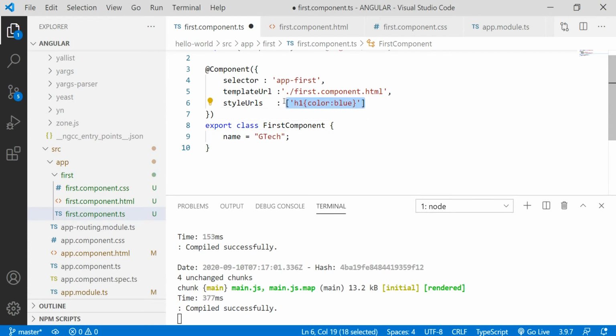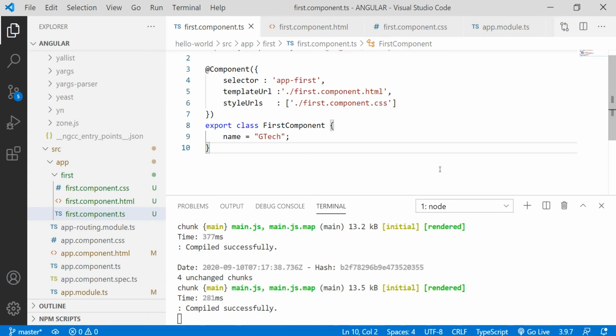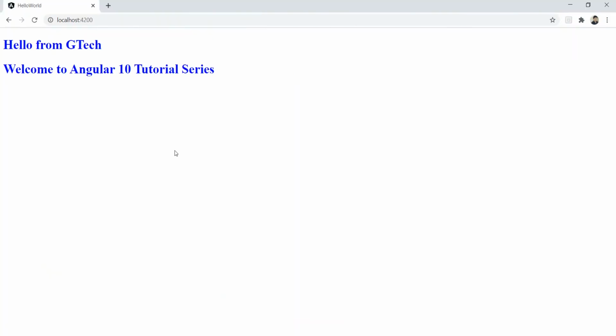And it will also take an array, and inside it we can pass the path of an external CSS file. So we can pass ./first.component.css. The application got compiled, and let's see, we got the desired output. Yeah, we are able to get the desired output.